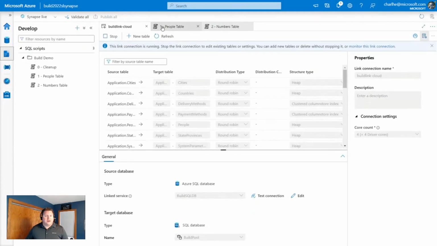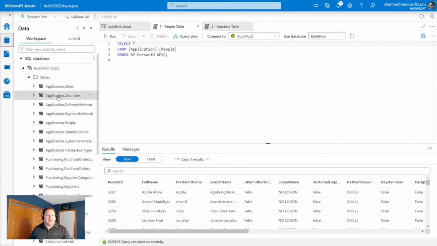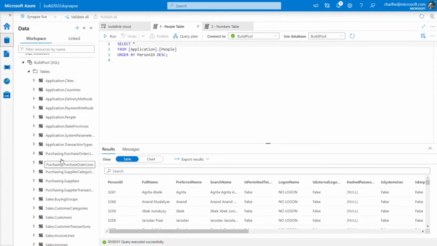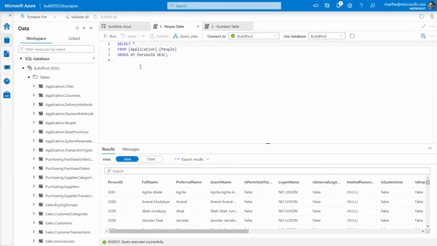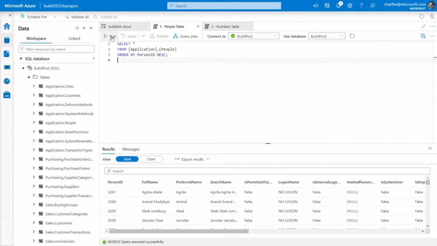So I'm going to come over here into my Synapse environment, and if we look at the actual dedicated pool, we can see all of those tables listed here. They've been created in our pool. What I'm going to do is run this query just to prove that I'm not doing demo magic here. Even though it's a pre-recorded session, I'm not just doing this and editing things together. We're actually doing this on the fly.